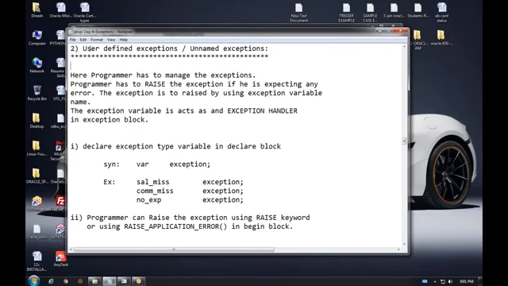The next type of exceptions are user defined exceptions. What is a user defined exception? See, what is a system defined exception actually? The names provided by Oracle company to handle some errors are called system defined exceptions. But for some types of errors, Oracle has not provided any name to handle the error.